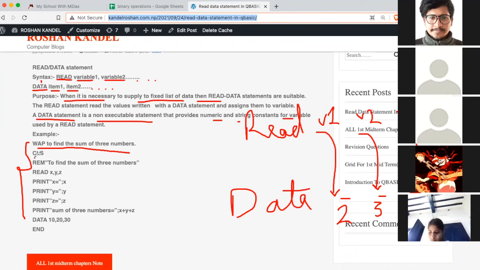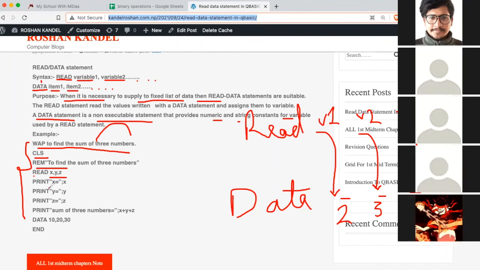Okay, now see, CLS, we clear the screen. Then this is the remark, sum of 3 numbers. Now READ: how many numbers do we need to add? 3 numbers. 3 means how many variables will we need? 3 variables. So this one is X, this one is Y, this one is Z. Now what we do is we print the sum of the 3 numbers directly, X plus Y plus Z.